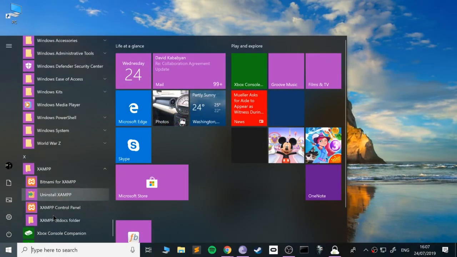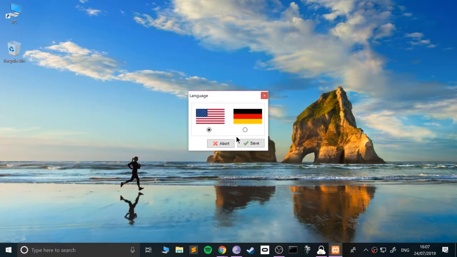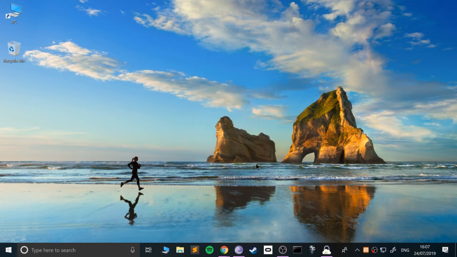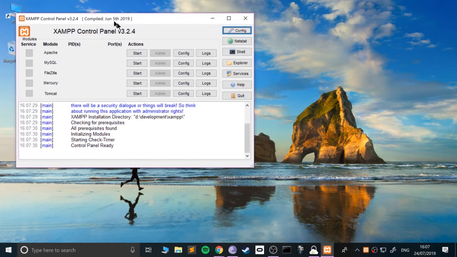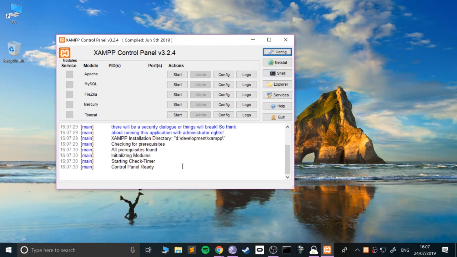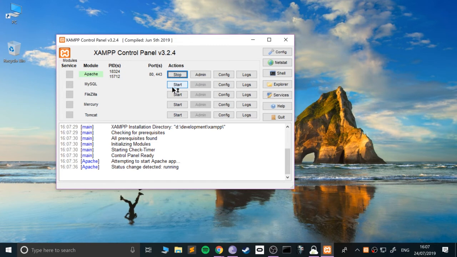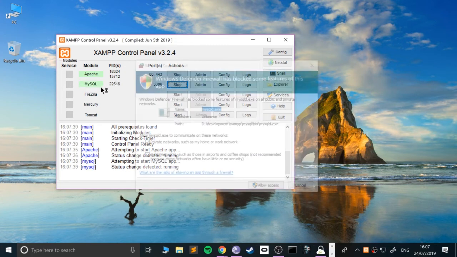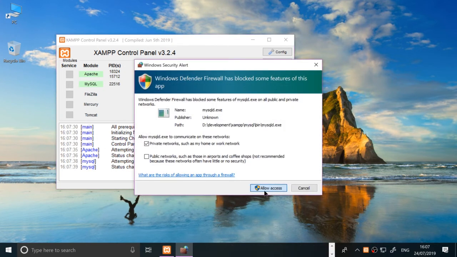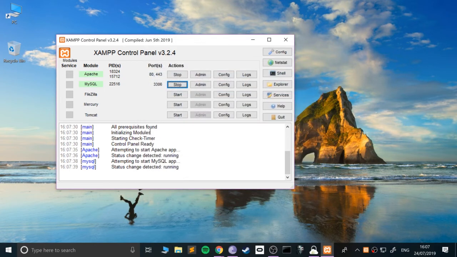There we go. Launch up the Xampp control panel. Language American, which will be English. Click save, and here we go. Okay, so what we want to do is start Apache. I'm going to start MySQL. The other free stuff, click allow access if that pops up. The other free stuff we're not interested in at all. If you, outside of the series, want to use them, feel free to use them.